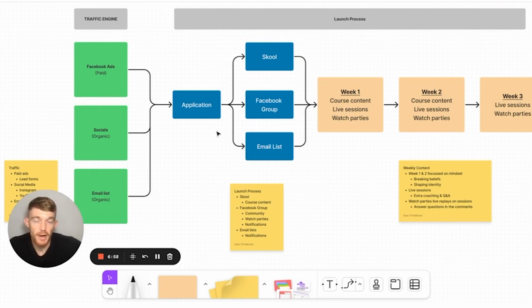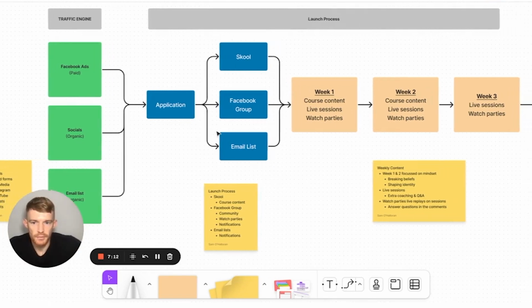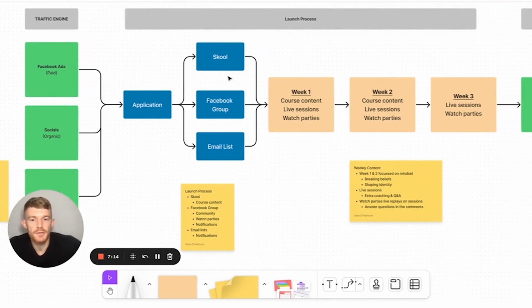But basically, we set this up in Zapier and ActiveCampaign. About an hour after they had applied, we sent them an email saying, hey, you've been accepted. Here's how to access everything. So there were 3 components really of the launch process. There was School, there was the Facebook group, and then obviously they got put on an email list as well, right?